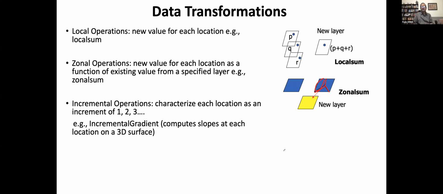You can also design an incremental operation. For example, you can characterize each location with an increment of, say, P plus one. For example, you can compute slope. You can add a certain number to a certain value. Remember, we talked about adding, since sometimes there are zero values in a data set, and if you want to add a digit, let's say one or two, to that. So these are incremental gradient operations. You can compute slope at each location on a 3D surface by using the incremental operation.